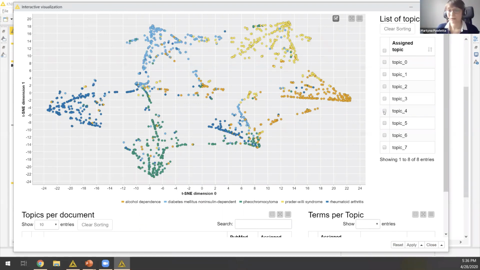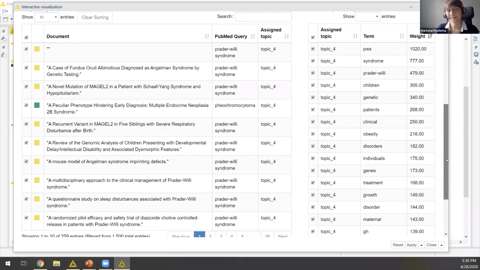Let's show topic 4. I will go through all the topics, but I have my order. I want to show you the topics today. So let's look at topic 4, which is most likely the Prader-Willi syndrome. The Prader-Willi syndrome is in general a genetic disorder. So you have words like genetics and somewhere disorder.